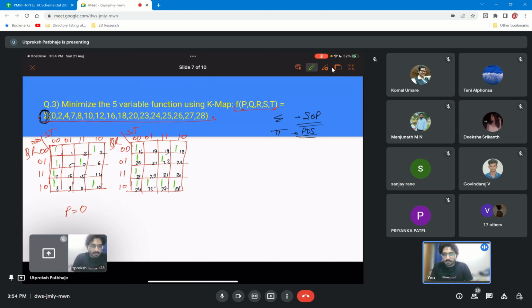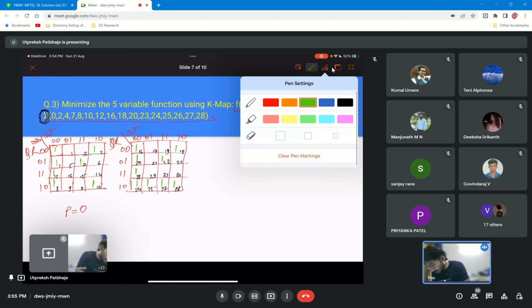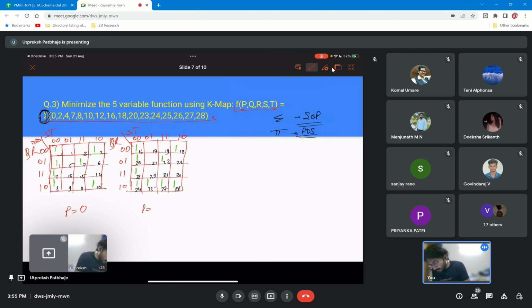Now let's see whether there is any group of 16 here that we can form. So I don't see a group. If you guys see it, correct me later. Then we will try to see if there is a group of 8 that we can form. So we write this down that this is p equal to 0 and this is p equal to 1.